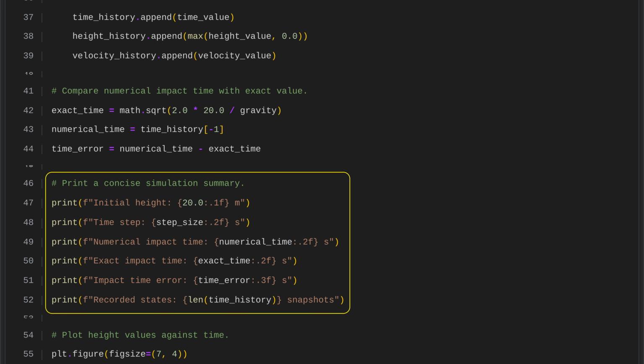The output summarizes a falling ball simulation by reporting the starting height of 20 meters and the time step of 0.05 seconds. It then compares the simulated impact time with the exact freefall impact time, prints the error between them, and gives the number of recorded simulation states.